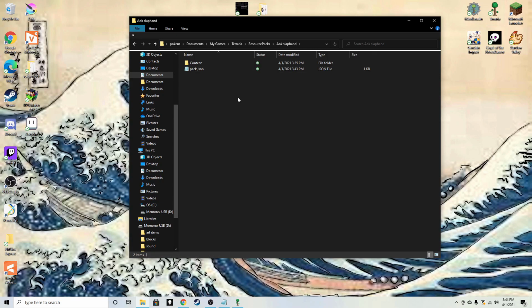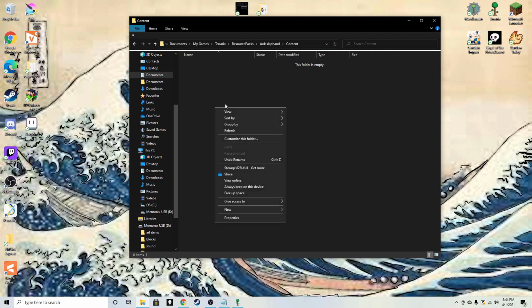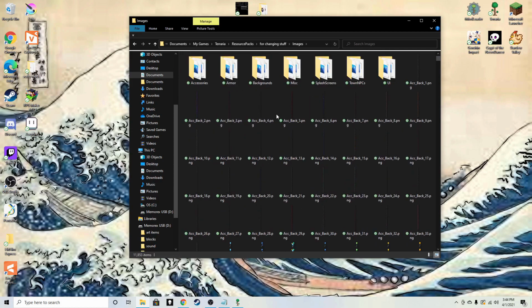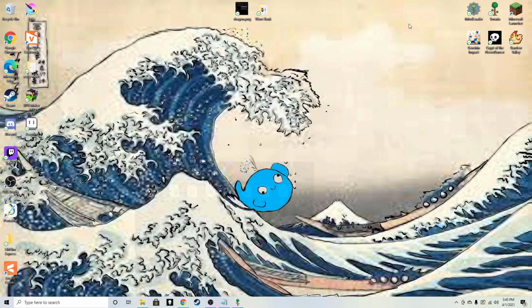Okay, so inside the content folder, you're gonna open it and you're gonna put another folder that says images. Remember to capitalize the I. Inside of here is everything that you're going to be changing. Essentially with this, your texture pack is all ready to go. You can start making any changes you want since you have your items that you can change. You can go ahead and get started. Anyways, let's get on to the next step.